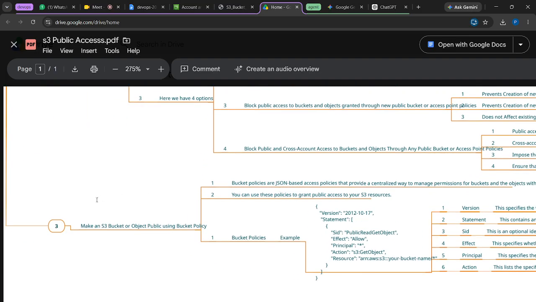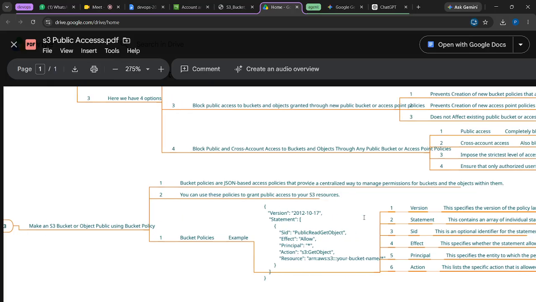Okay. Then how can we make the bucket public? There are two ways: through a bucket policy or through ACL. Since ACL is not recommended and AWS is also asking us not to use it anymore, we have only one option left, that is bucket policy. So how can we do that? We can attach a bucket policy like this.